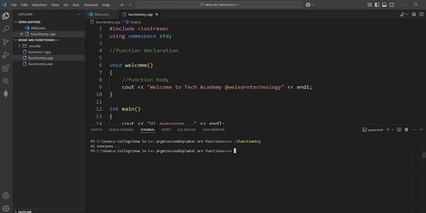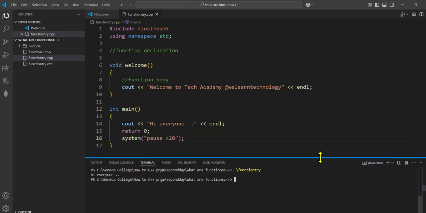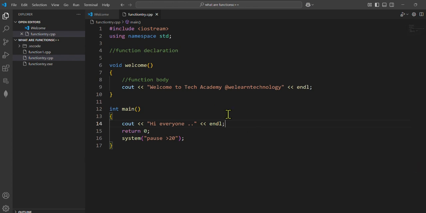So what happened over here? Only the compiler went to main, and the compiler checked there is a cout statement to print, and it gave us the result hi everyone. But what happened to this function? Nothing happened. Why? Because we didn't call that function. So to print this line, we had to call this function. After the function definition we should call this function.